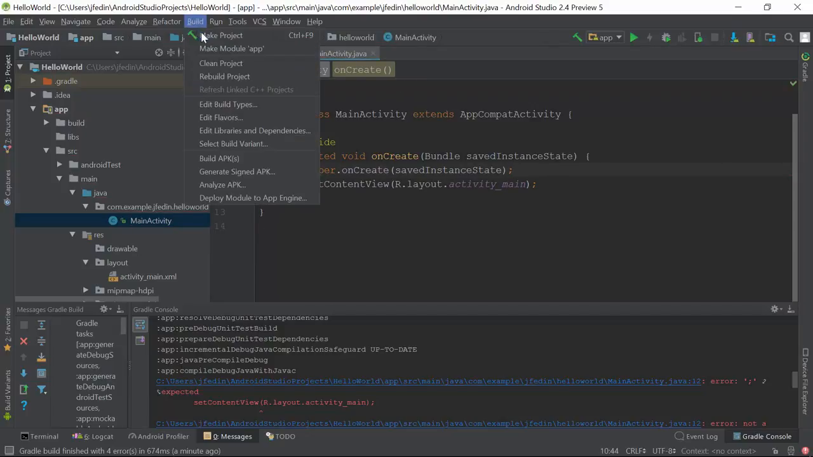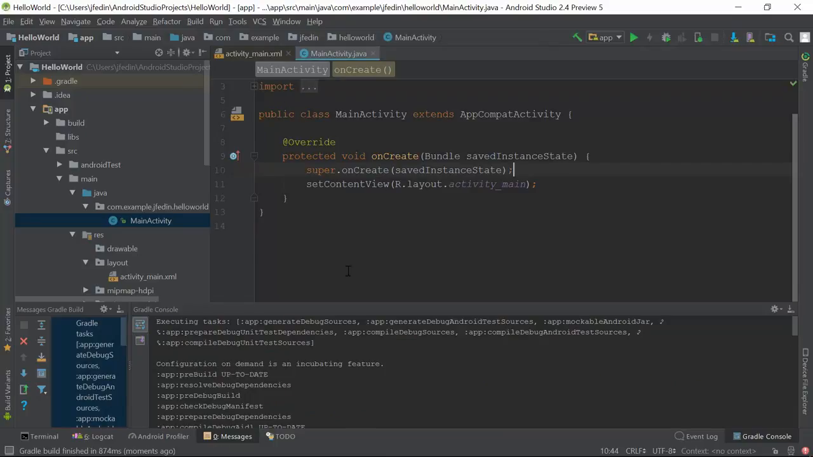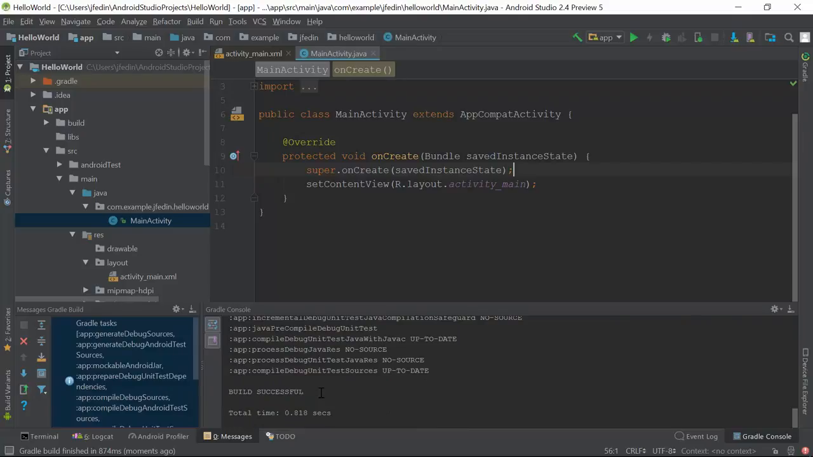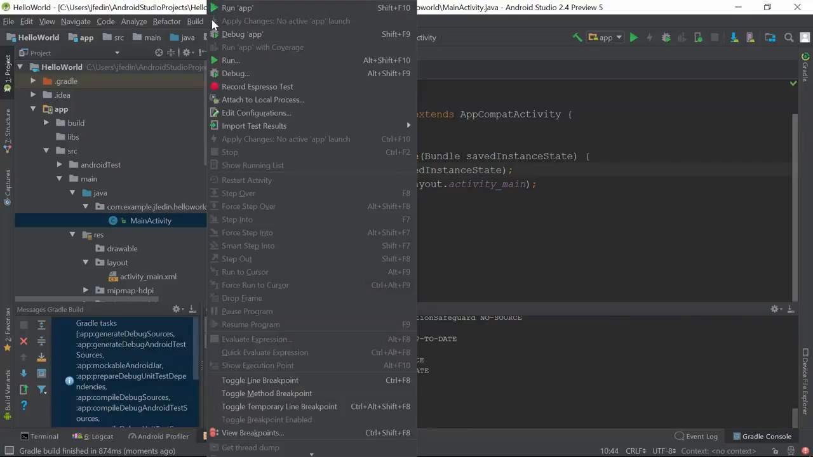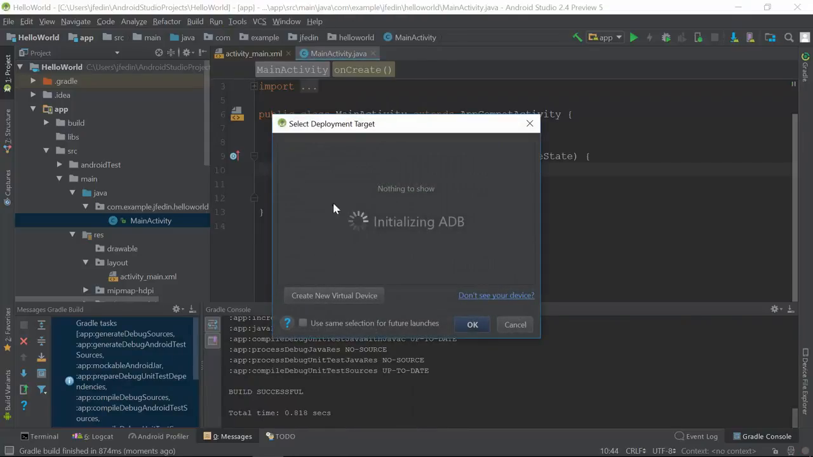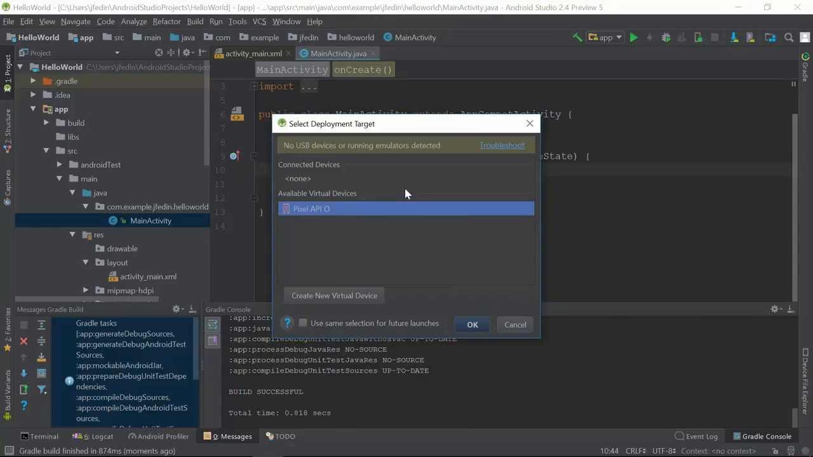Once I have a successful compilation, I then want to load it on the emulator and run it. So now I have a successful compilation. I'm going to go to run, and I'm going to run my app. This is going to bring up a window that shows me all of my configurations for my emulator. I only have one. If you had a device connected to your computer, you could test it on the device. But as I mentioned in previous lectures, there are a lot of advantages to running it on the emulator. I'm going to select my one emulator that's running Android O, and I'm going to say OK.